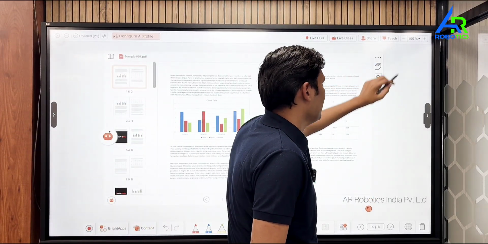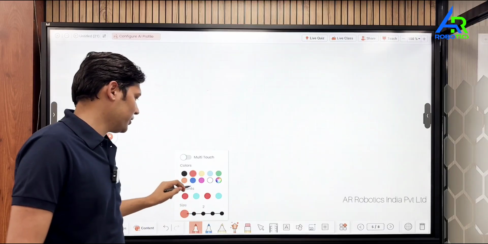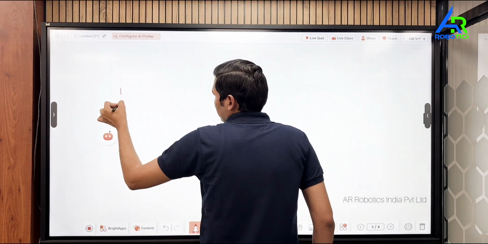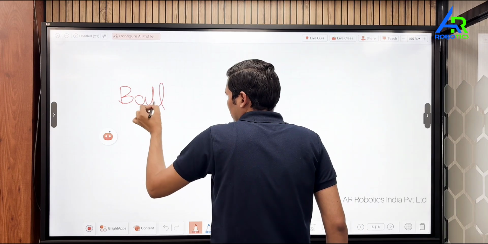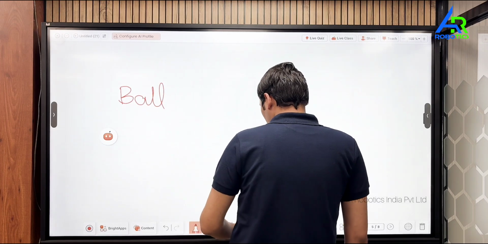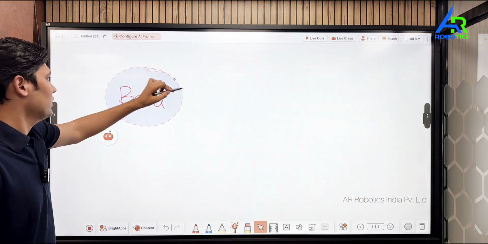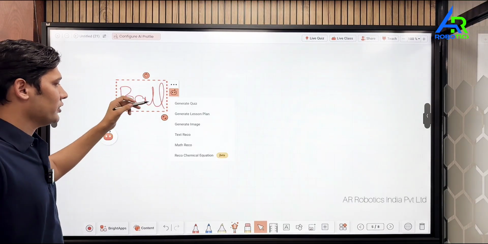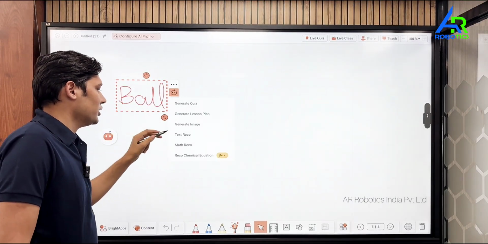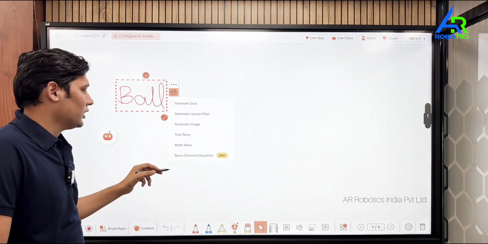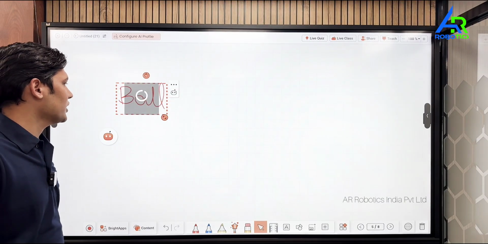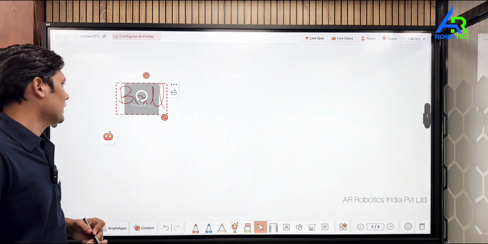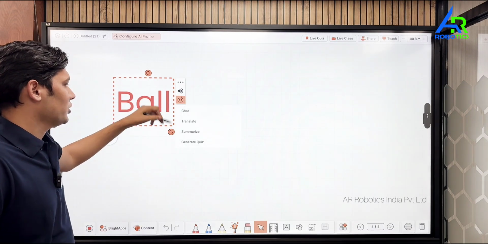These are very useful. And there are also important features if you write something. For example, I'm writing a ball. If I select it, then here you will get an option, the same options like generate quiz, lessons, or generate an image using that text. You can do text recognition, math recognition like this. When you click on text recognition, it will recognize text in proper font and color. That can be very useful.